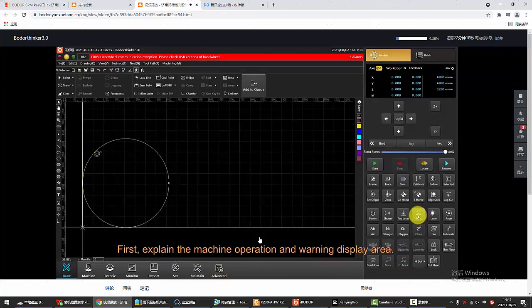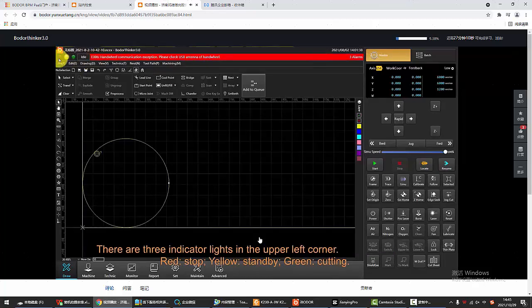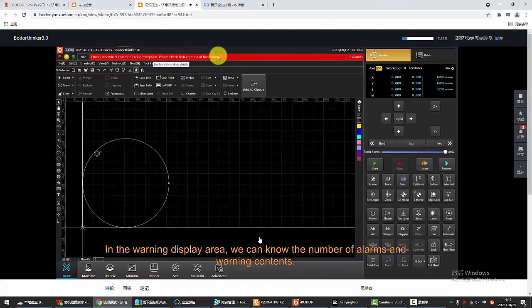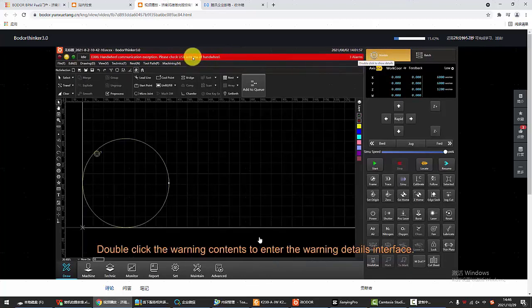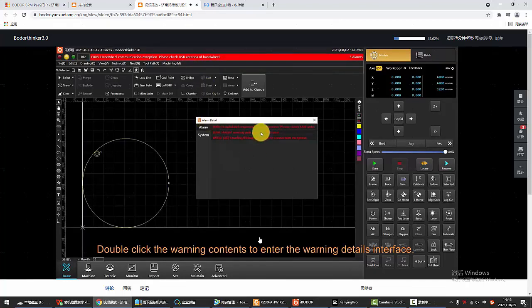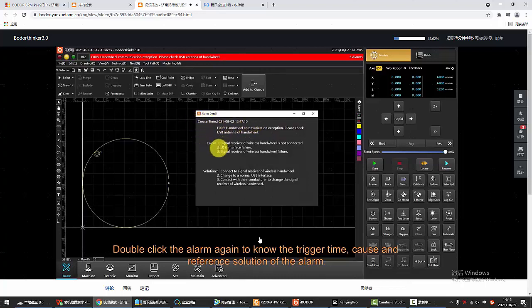First, the machine operation and warning display area. There are three indicator lights in the upper left corner: red stop, yellow standby, and green cutting. In the warning display area, we can see the number of alarms and the warning contents. Double-click the warning contents to enter the warning details interface. Double-click the alarm again to see the trigger time, cause and reference solution of the alarm.